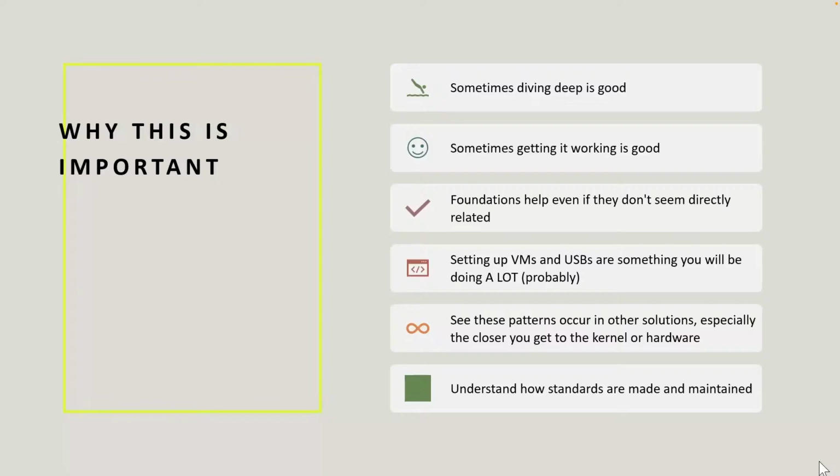Finally, you have VMs and USBs, which are something you will be working with a lot. It's really good for you if you can understand exactly why these things are giving you a heartache. Same with BIOS settings, things like that, UEFI. But then again, you have these patterns that occur over and over again. So once you understand exactly how the organization of this bookshelf works, you'll see the same pattern in a lot of other memory management. You'll see that in a lot of code where you want to look at the byte level structures. And in the end, it really is about how these standards are made and maintained.